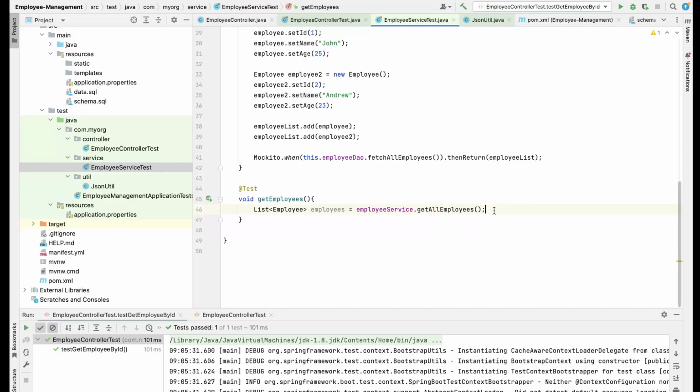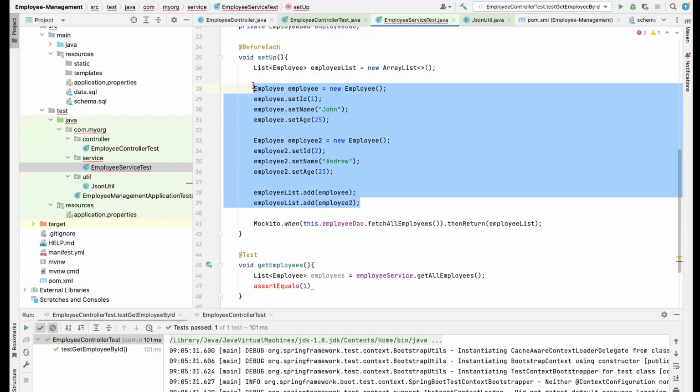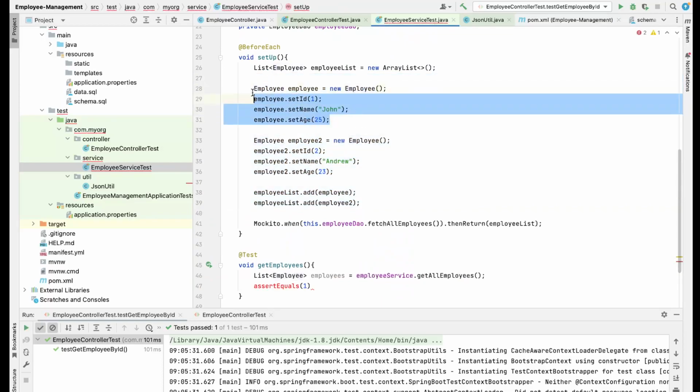Now we will verify if the data layer is getting me this employee list, and when I'm calling this method from the service layer, if the data is matching or not. So we will write this assertEquals, and what we can do is we can verify. See, we have added two objects to the employee list, and the first object is basically this one. So let's try to verify that the first object ID is 1 or not.